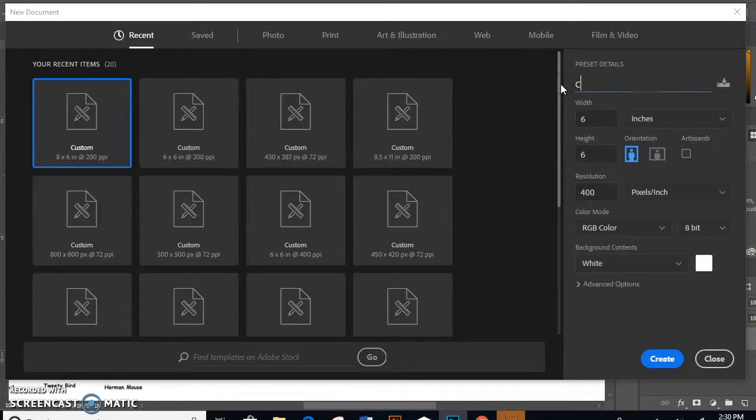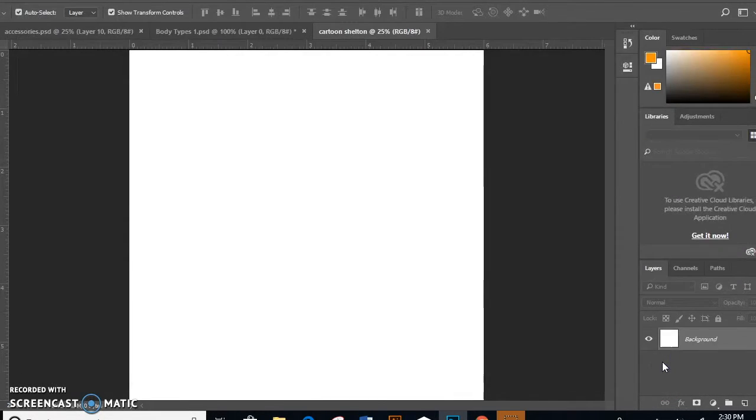So when we go to create this document, we're going to call it cartoon and then your last name. So I'm going to call it Cartoon Shelton. And our sizes are going to be a little bit different than this project. We're going to do 6 inches wide and 6 inches tall. And we want to crank up our resolution a little bit to 400 pixels per inch. You'll notice it's just a big square, and that's what we're going to start with.